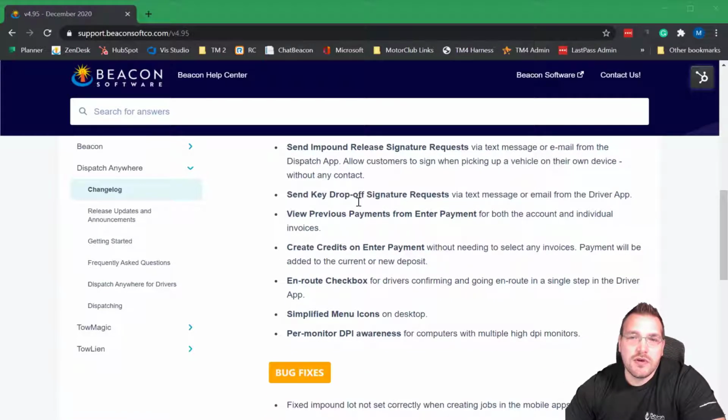View previous payments from Enter Payment for both account and individual invoices. I'm going to jump into this here in a second. This was a feature request from customers. It allows us to see payments directly from the Enter Payment screen.